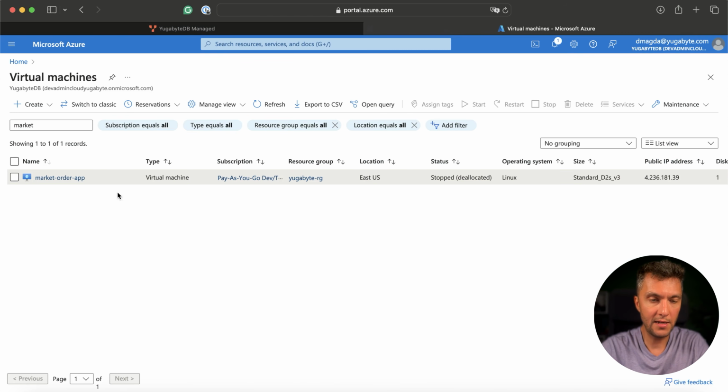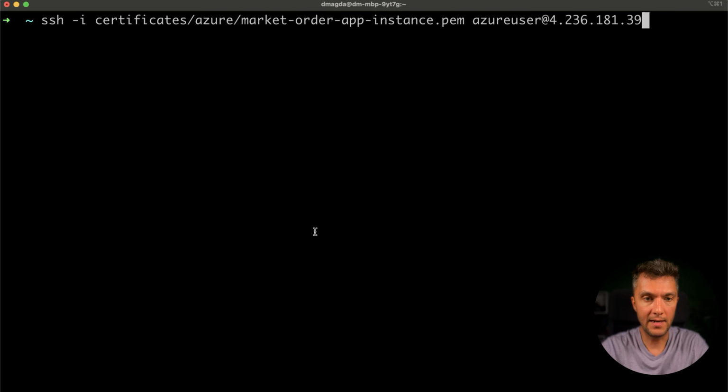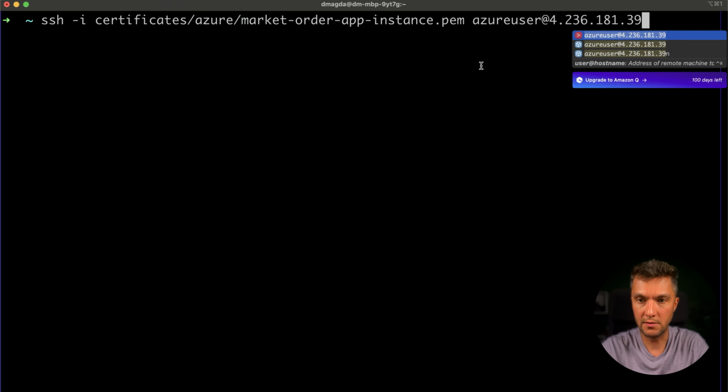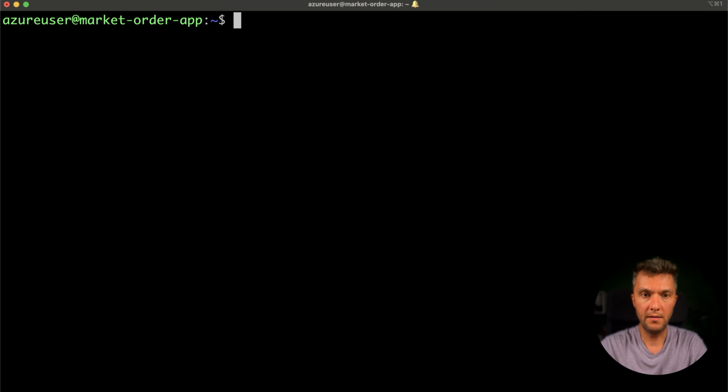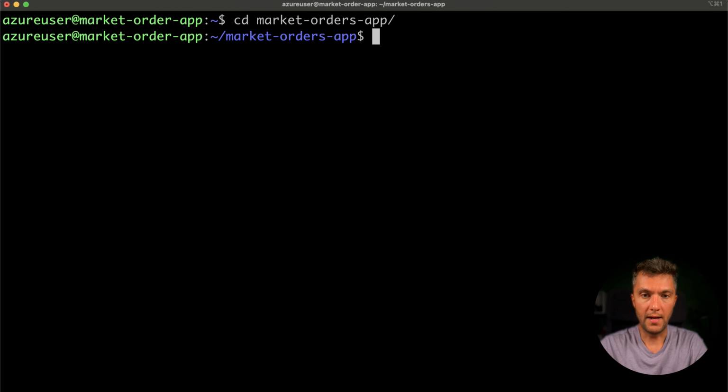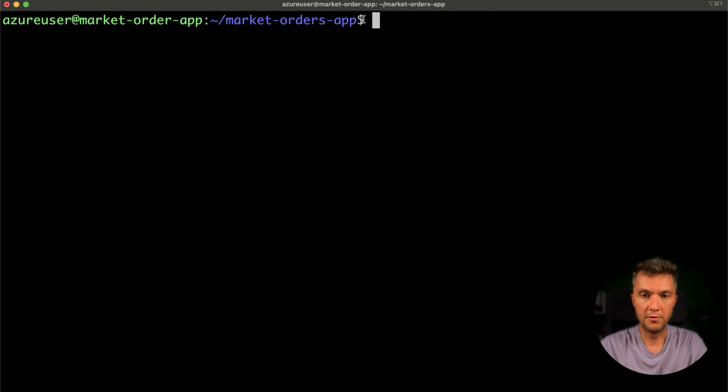As I said, the application is going to be running in Microsoft Azure on the following virtual machine. It's already waiting for me to SSH to. Let me SSH there. I'm going to use my certificate. Excellent, I'm in. Let's go to my application. It's called Market Orders application.